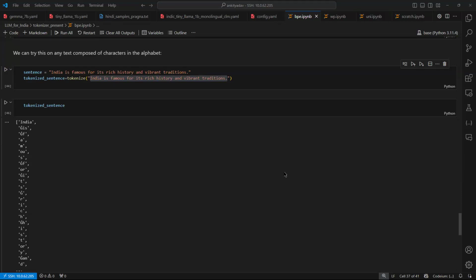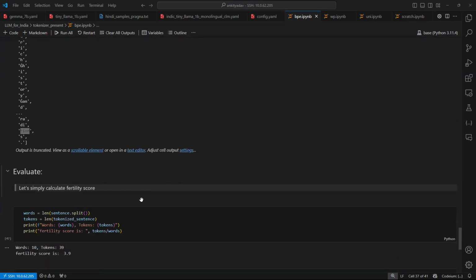In English, it was 2.1 something like that. But ideally, if you have a good tokenizer, it is somewhere around 1.2 to 2.5. So this is the fertility score we got using this BPE algorithm.